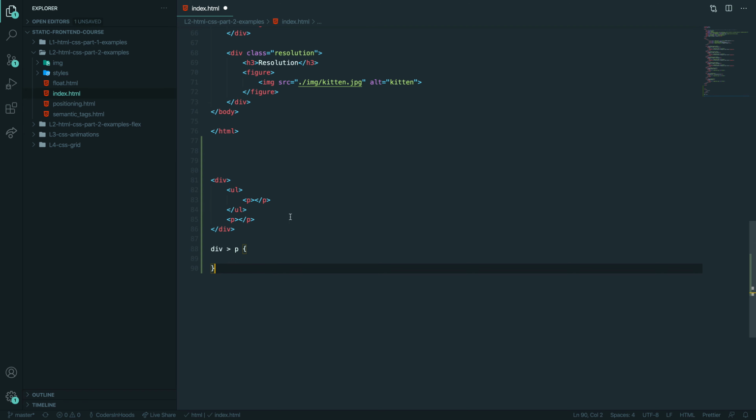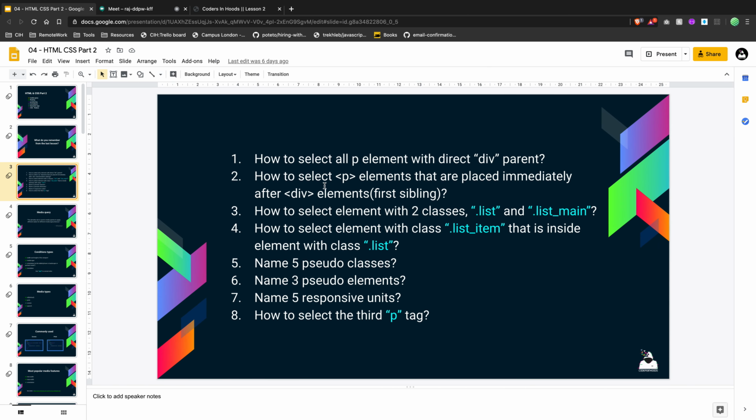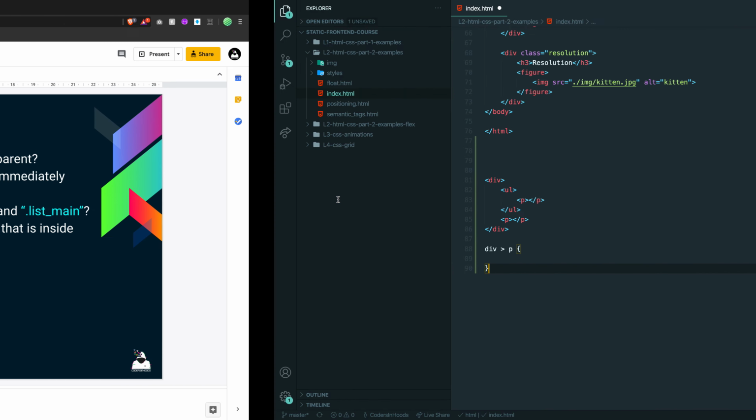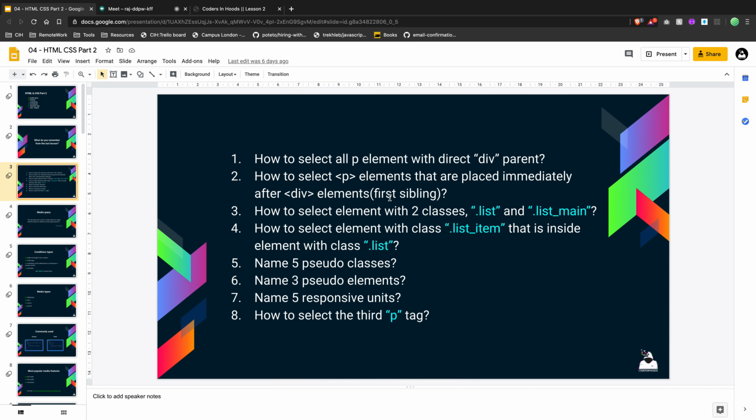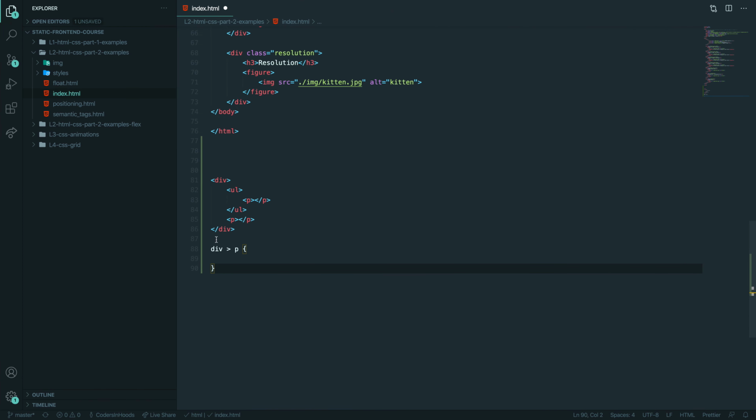Okay. How to select p elements that are placed immediately after a div? That means the first sibling. And you actually were close, so this one. This is where you want to use your plus, because you're selecting the very next one. So this is for plus.